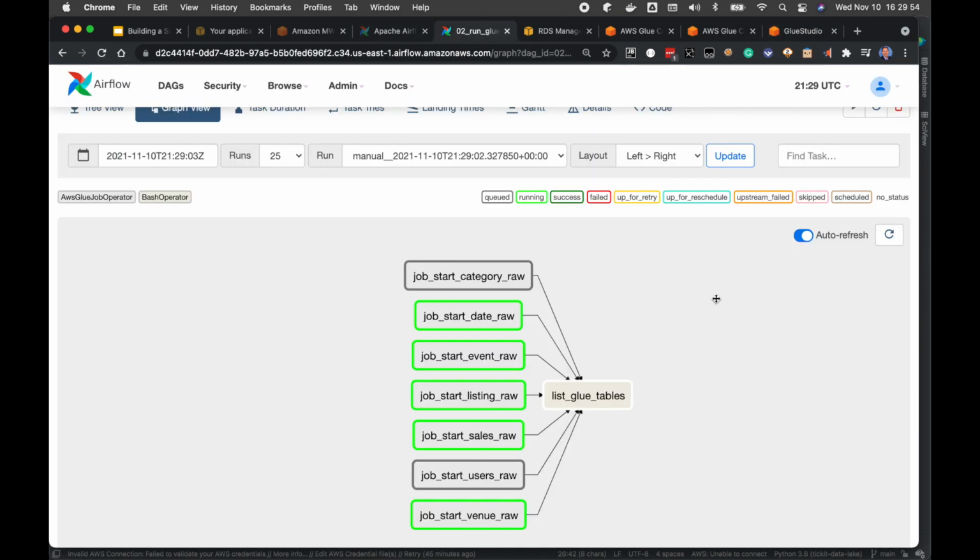Go back over and look at our DAG. We'll let that run, and when it's finished, we'll take a look at the results. At this point, we can see that all of the jobs have started and 3 of the jobs have completed. The other 4 are still running. Once they finish, we'll take a look at the results.